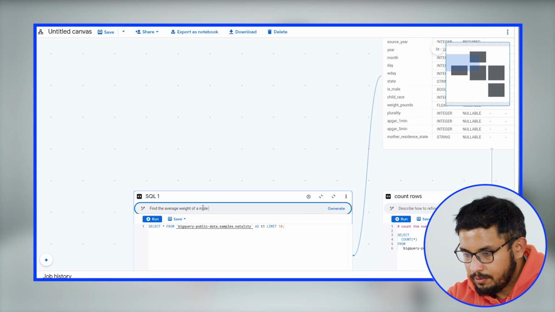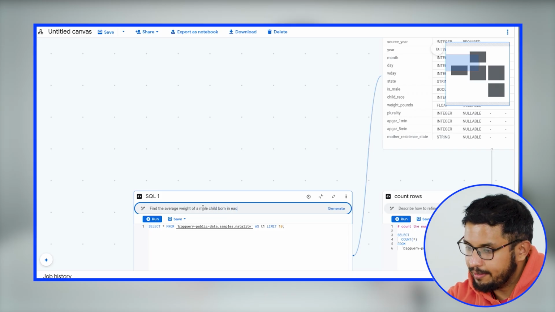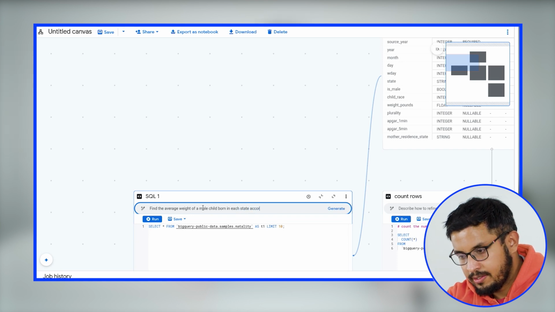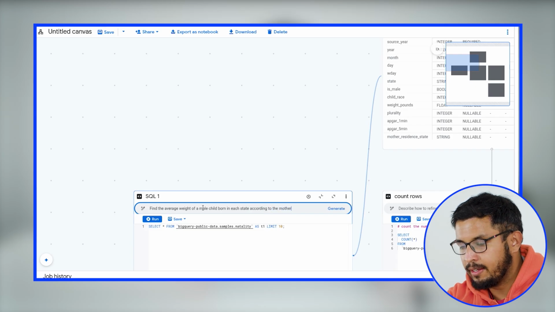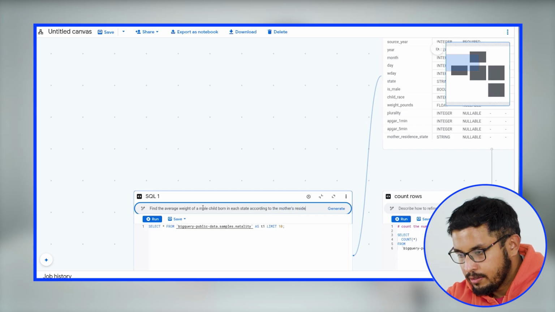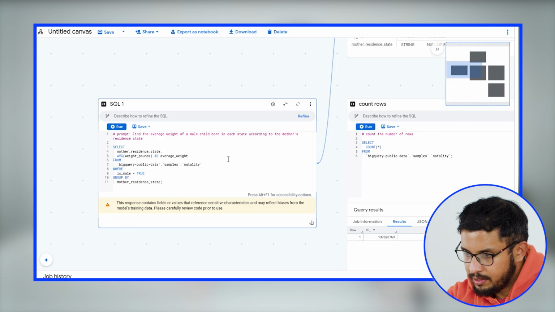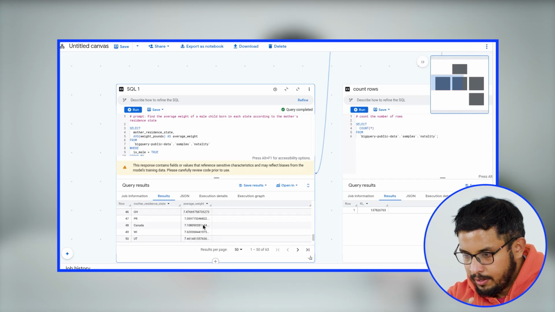So let's look at this new query, which is finding the average weight. It's a little bit complex here: the average weight of a male child born in each of the states. This is a natality data set for the United States, so it's according to the state in which the mother was born or resides. Yes. So we generate this query. Some of this can be sensitive. It even detects that. And of course, it is birth records, so it can be sensitive in a way. So let's look at that.